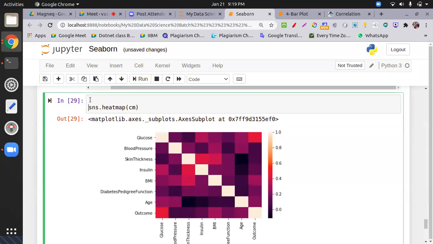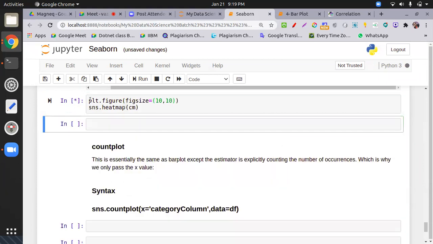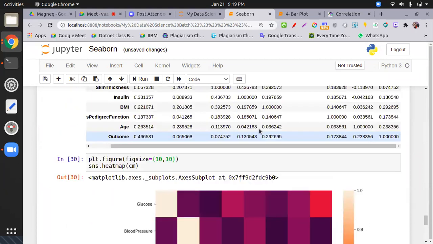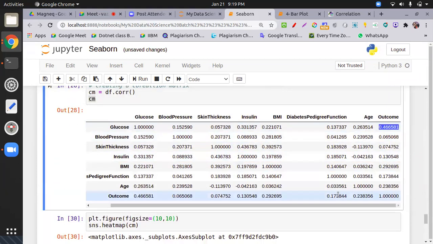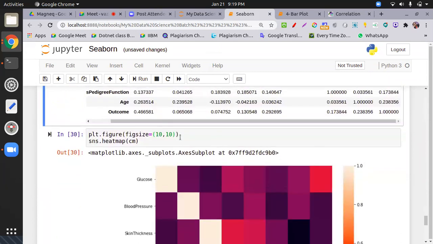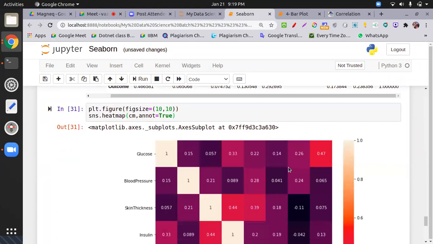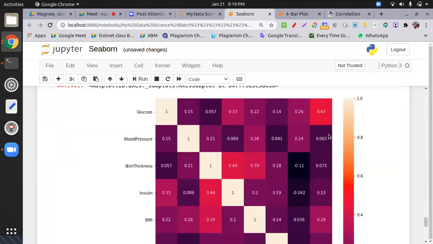Okay, let me increase the size. plt dot figure, figsize equal to, I take 10 by 10. Not good. The values you are getting, if you want to put them inside the blocks, you just take one more parameter, annot equal to true. So easily you can find over here this is 47%, 6%. So near the white and red, these colors will give you the good values.